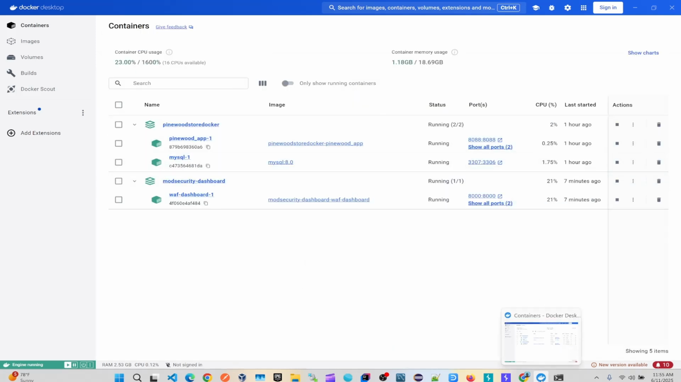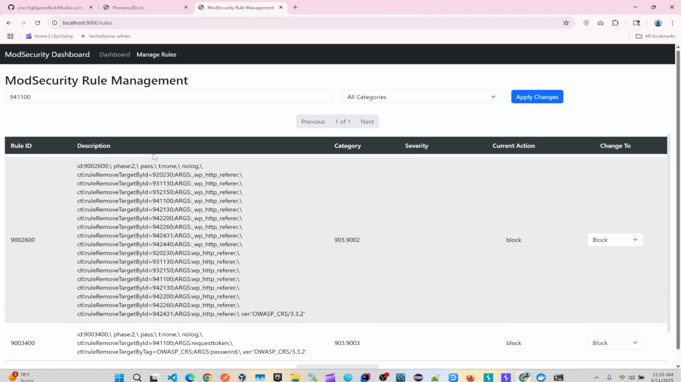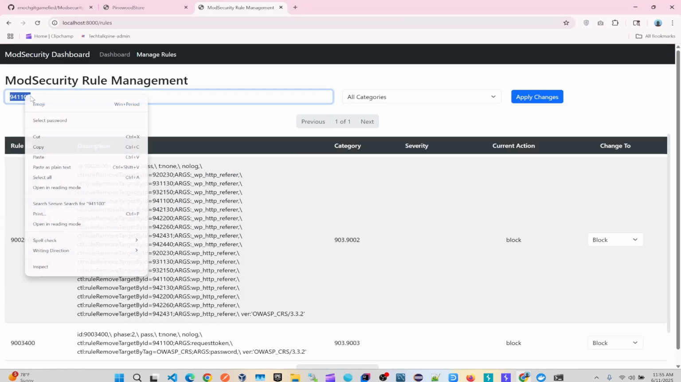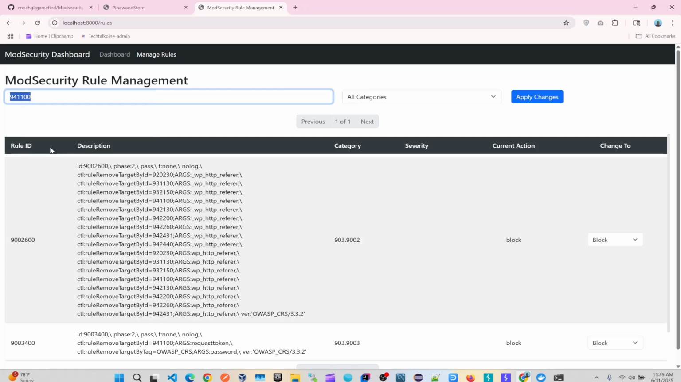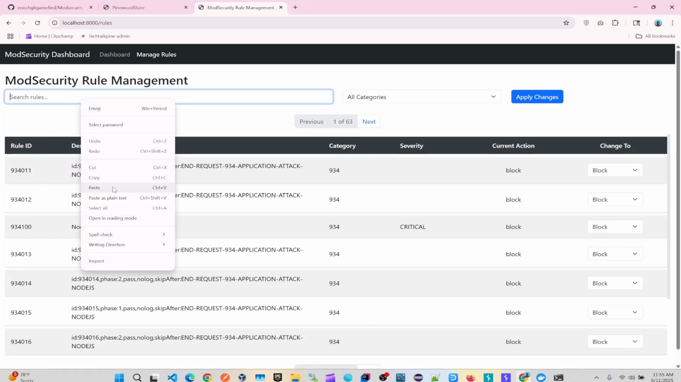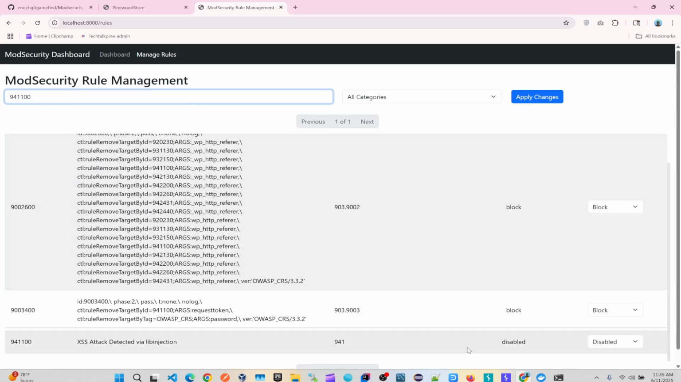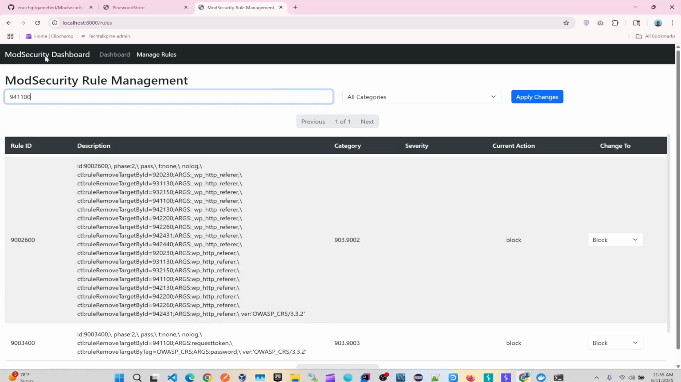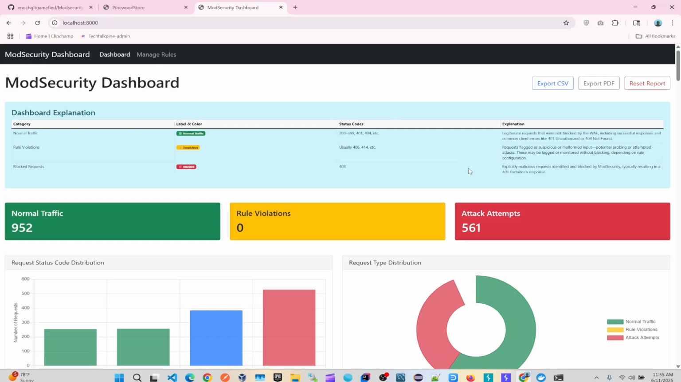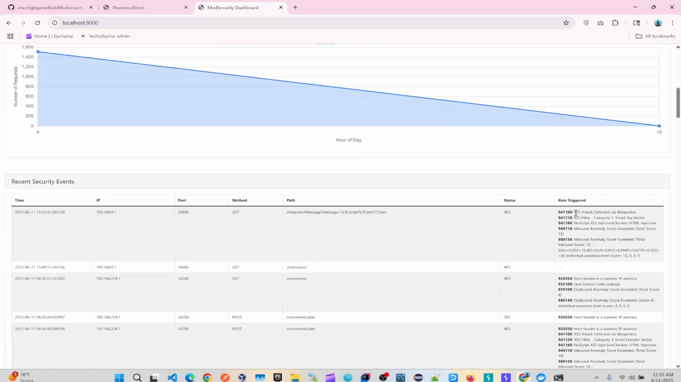And the other thing is, let's go back to the application, and let me copy this. This is a rule that I actually disabled. So let's do manage rules again. If I paste it, it comes up on the bottom, and as you can see, it's disabled. Now, since I disabled this, if I send any kind of XSS payload, the other two XSS rules would still be triggered because I haven't disabled those, but 941.100 should be disabled.